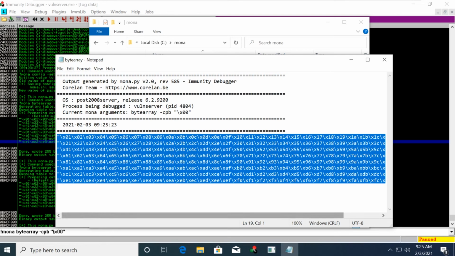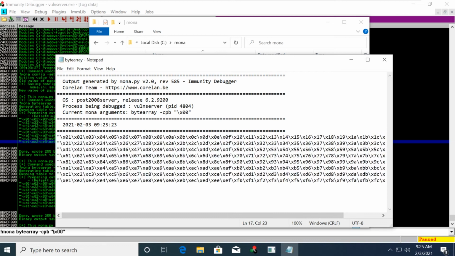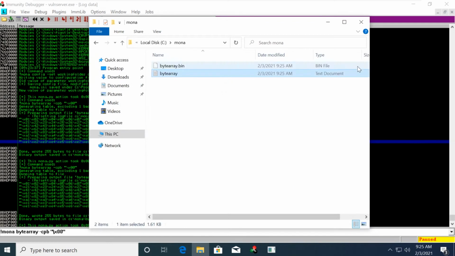This will generate it for you. So if you had bad characters you wanted to strip off, say like a 01, 02, it would take that and automatically do that for you. Very nice little feature. It also creates this bin file, so it knows the characters it's going to be comparing against and looking for.